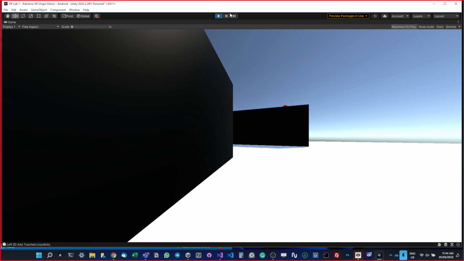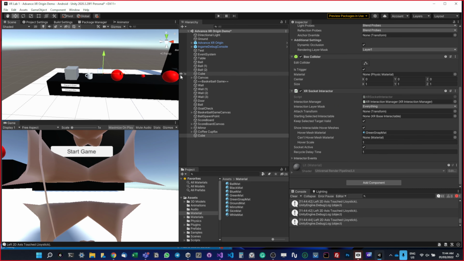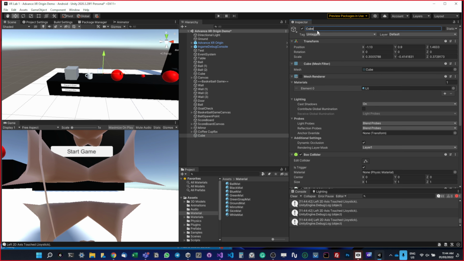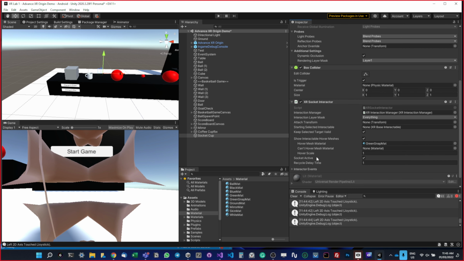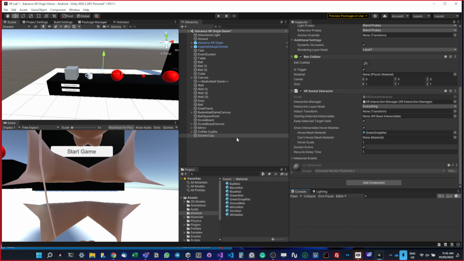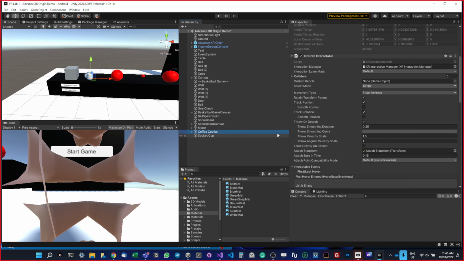So it's like a magnet that attaches objects. And you can also define which object you want to get attached to it. So if I change the name of it, socket cup, when you're using this one, it needs a little bit of planning, because if you want it to only work with certain objects, you basically need to do it by hand one by one. So you do need to do some game design or application design planning for it. Let's say that I want to make this socket only work with the cup and not the ball and other things in my scene.